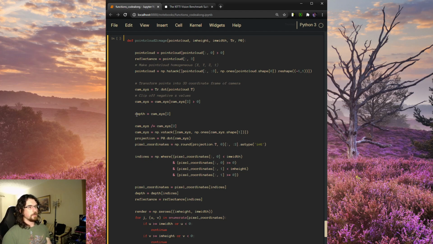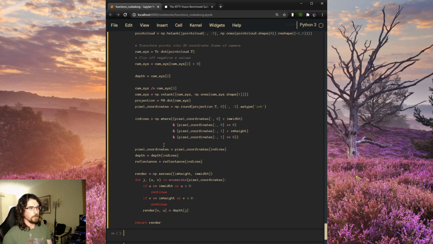Then we took the depth, shaved it off here to save it by itself, so that we could then take cam XYZ and divide it by its depth to give us a flat projection of the 3D world. We turned that into homogeneous coordinates. Then we projected that onto an image plane in pixel units by using our projection matrix for the camera. We rounded the pixel locations of that projection to integers so that we could actually assign them into pixel locations on our image plane, so that we can do that down here.